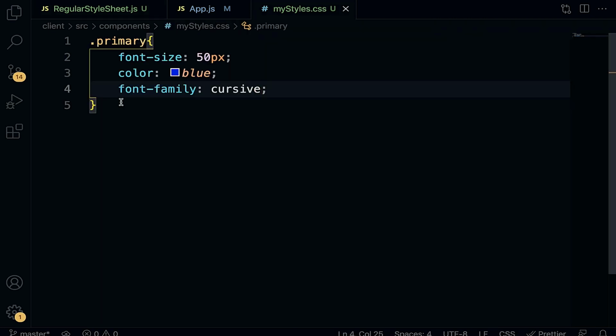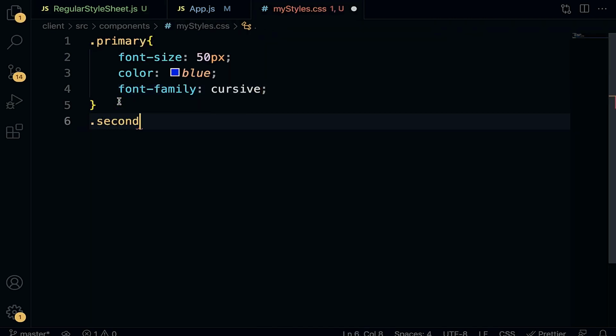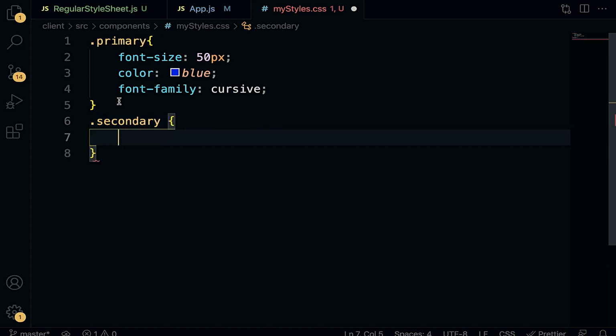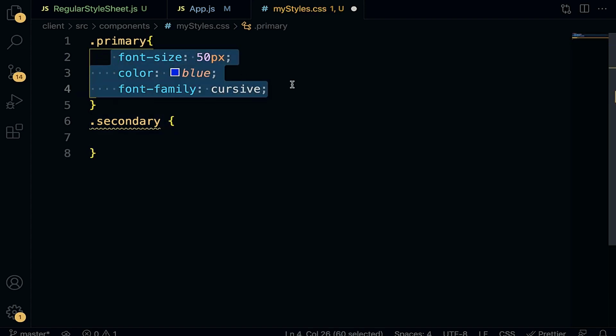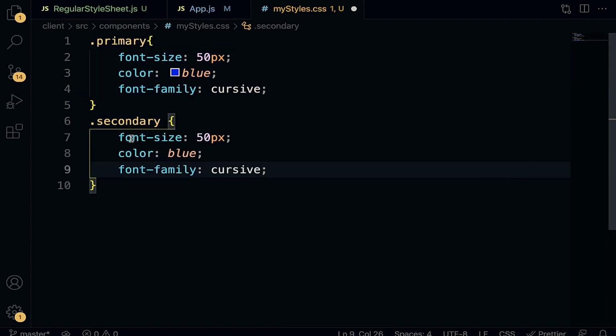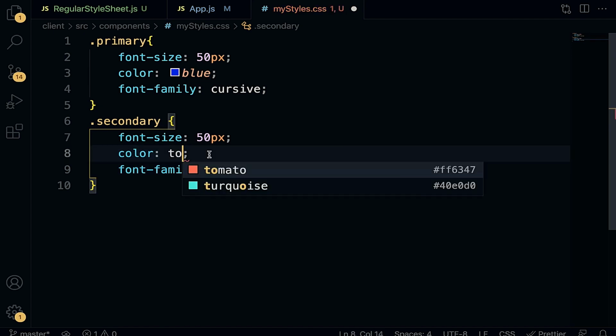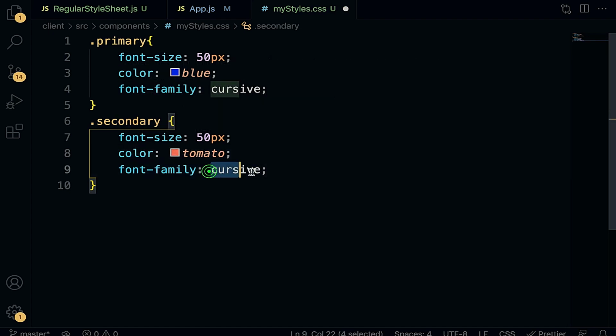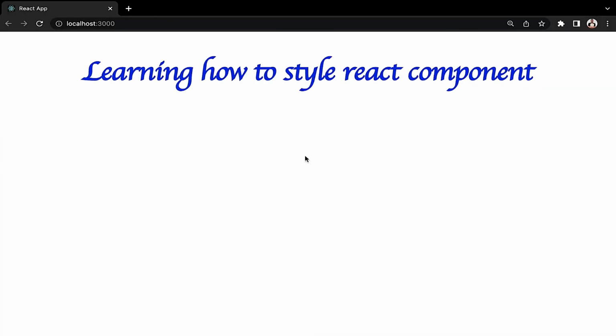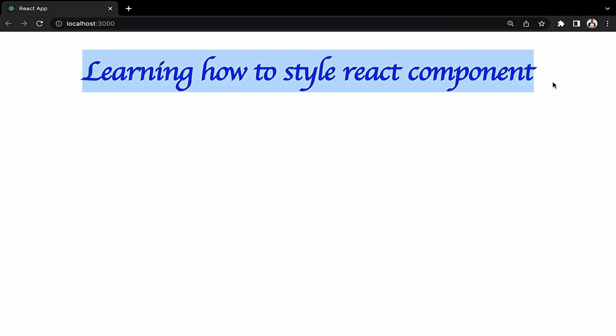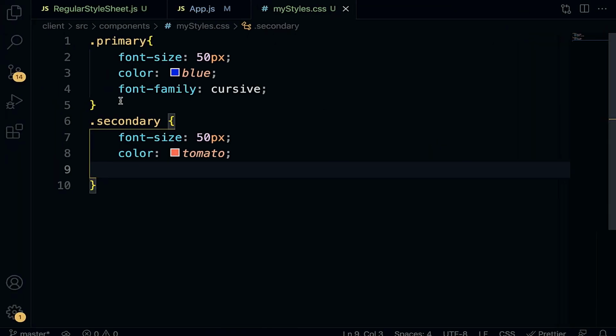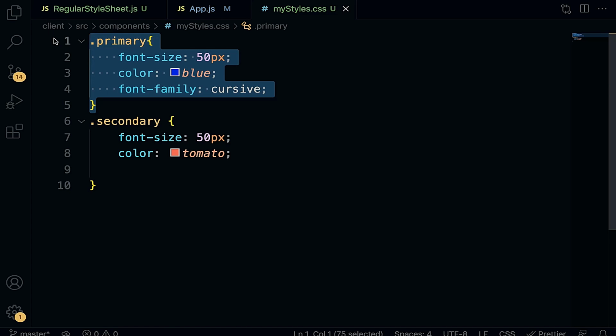Go back to the CSS file. We have to stylize the secondary. I'm just going to copy everything from here down here. So we just have to change the color to tomato. And here, let's wipe off the font family. Save on the browser, and boom. Can you see? The condition is true. Therefore, we are going to have the primary being stylized.